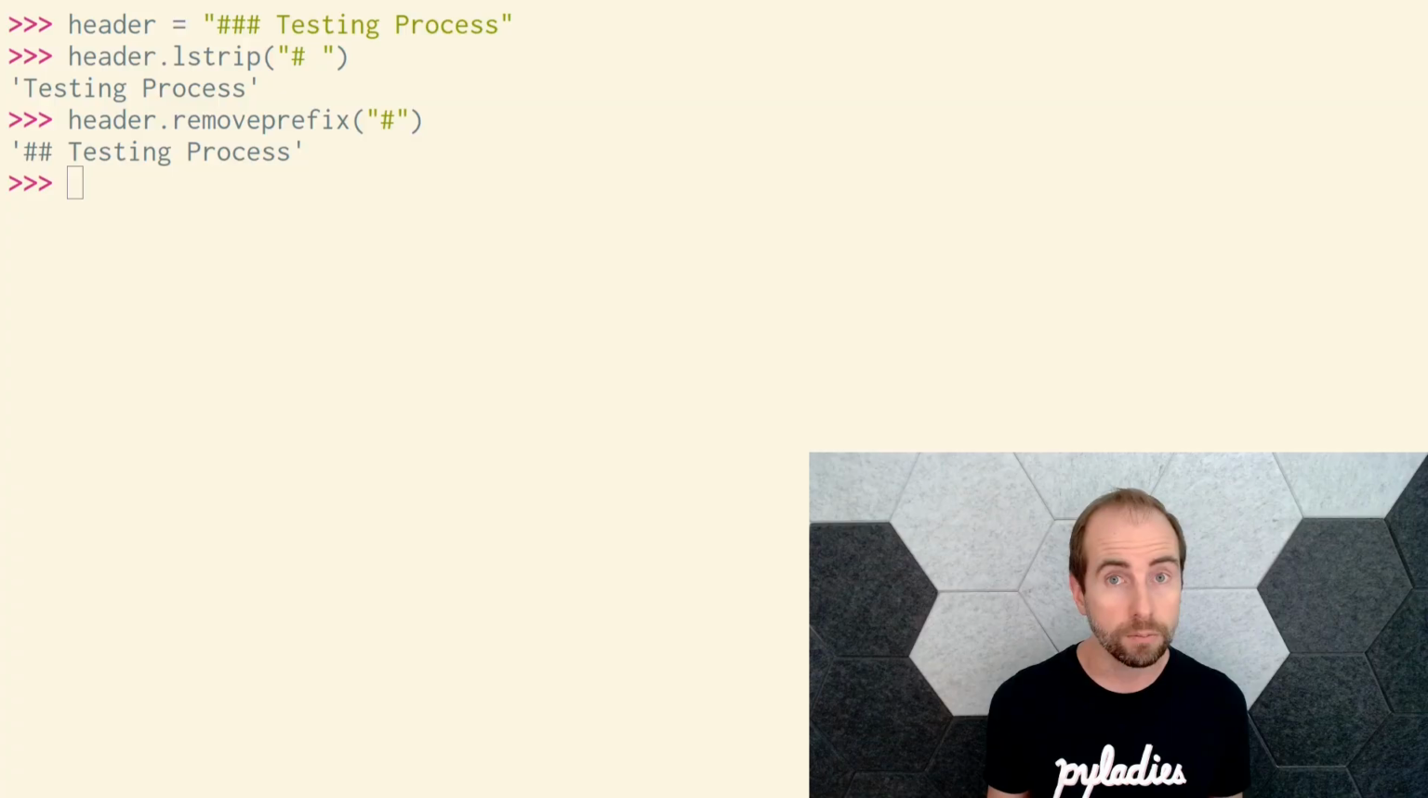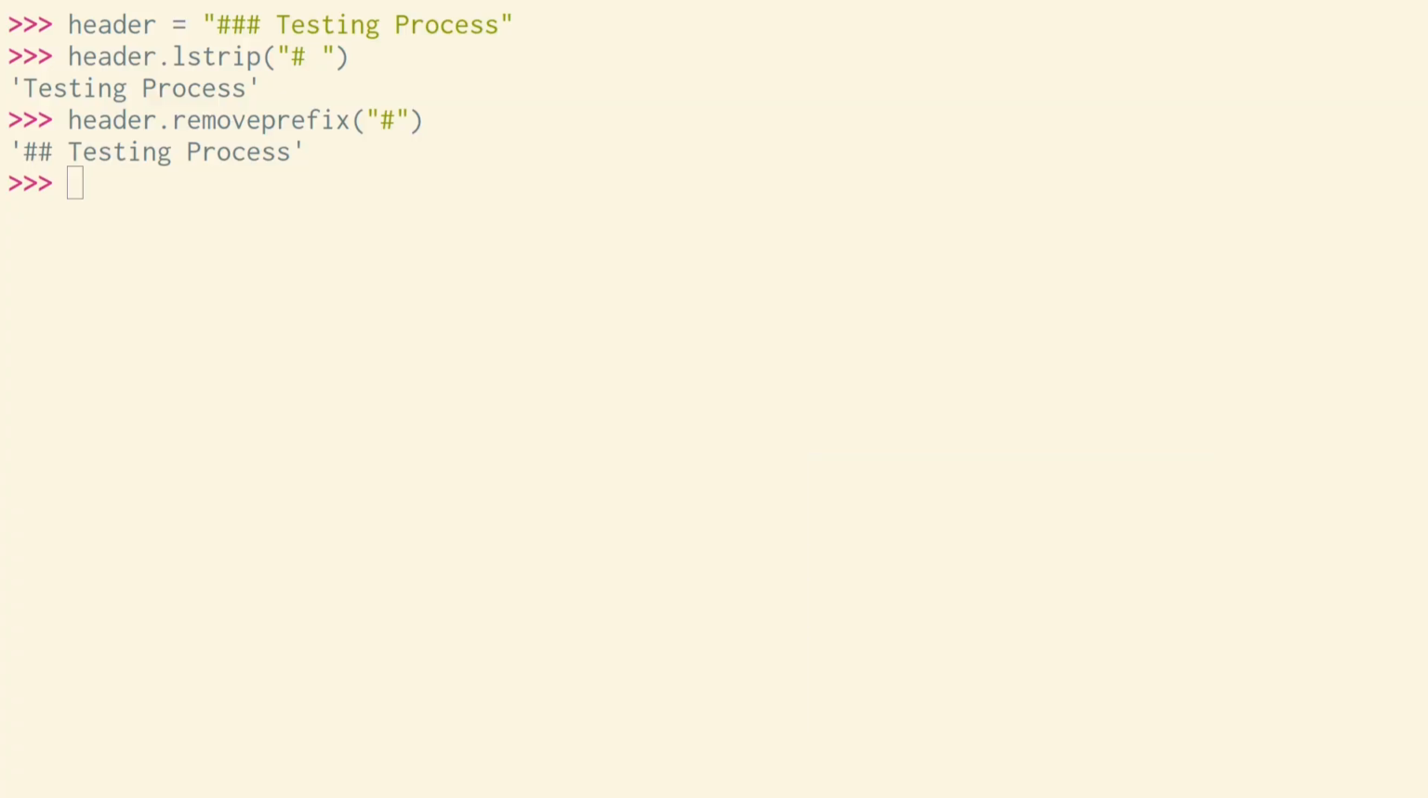The rstrip method does the same thing as lstrip, but for the end of a string, and the strip method matches characters from both ends of a string. So if you're actually trying to remove any number of repetitions of a specific character from either end of a string, you probably want one of the strip methods.